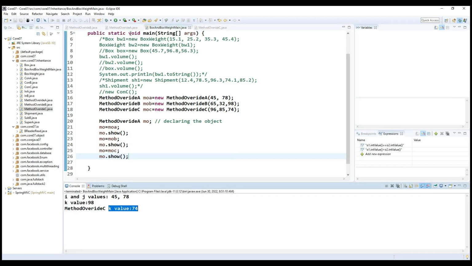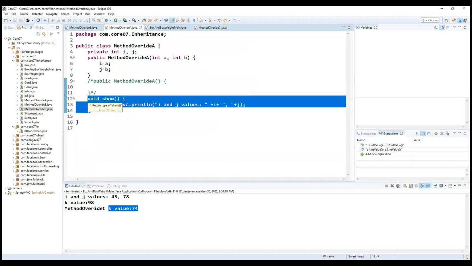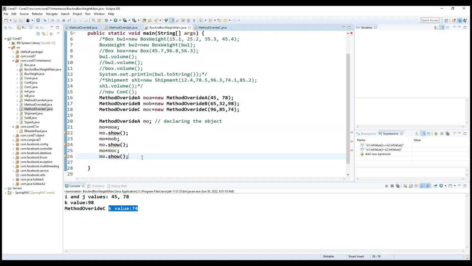printing here. So now if I comment out the show method again, all the three methods we are having, we are going to get an error for all the three methods. Getting the point? So now you can see all the three methods, line number 26, 24, and 22.